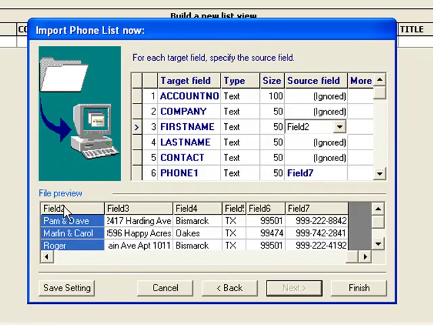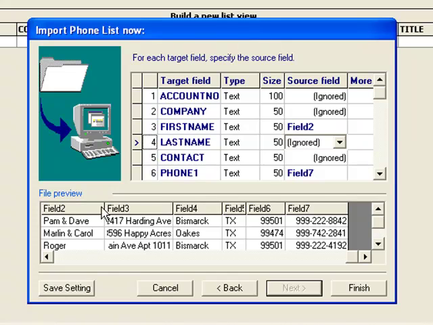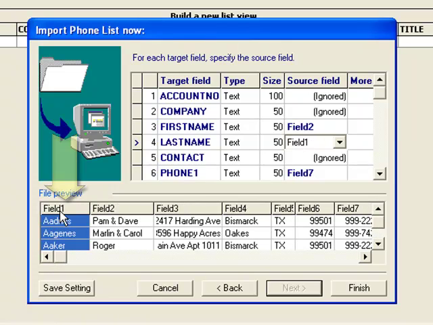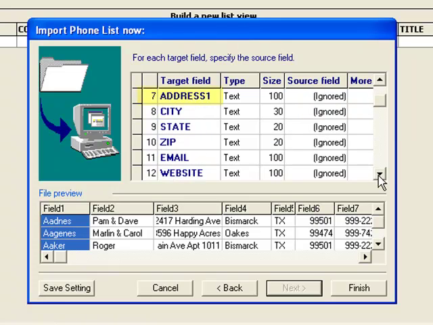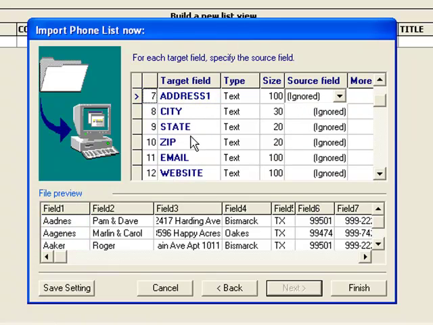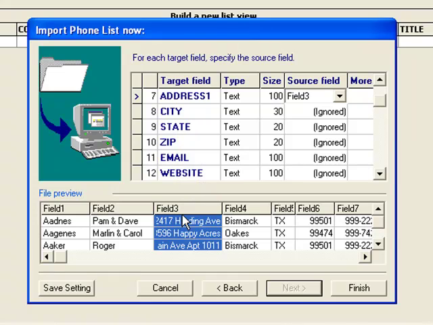Go back to the Target field area, click the Last Name Target field. Now go to the bottom and click on Field 1. If your file has the first and last names together, we would recommend importing to the Last Name field or the Contact field. On the right side of the window, scroll down to the Address 1 Target field. Click Address 1, and now click Field 3 in the File Preview section. Continue the mapping for the city, state, and zip fields.